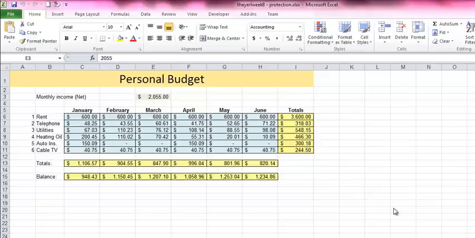Or perhaps you have a student worker who's going to do some data entry to a particular worksheet. Well, you're going to want to protect the formulas and perhaps some other elements within that spreadsheet, and I'm going to show you how to do that.